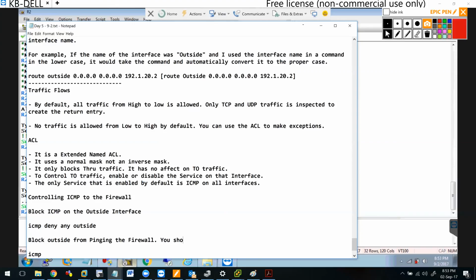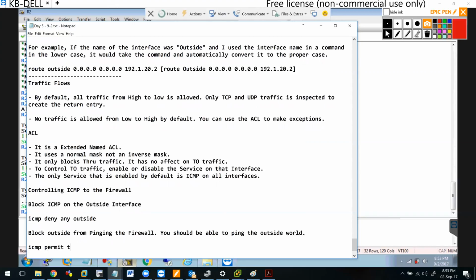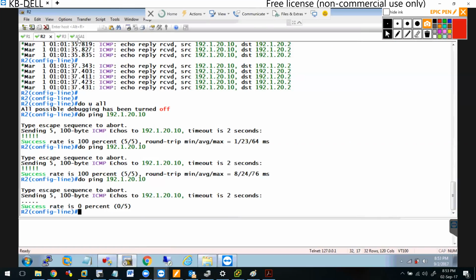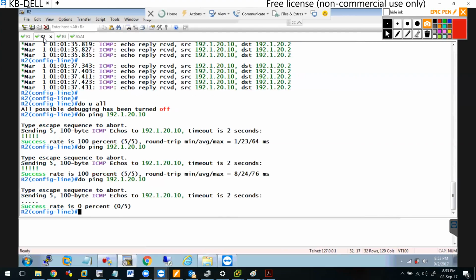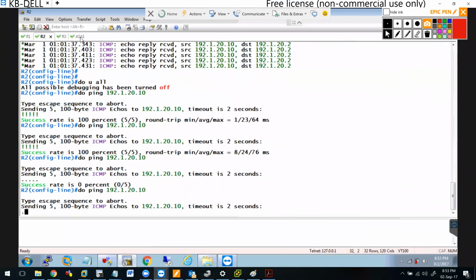You should be able to ping the outside world. So what you do in that case is you say ICMP permit ICMP echo-reply outside. So when you put a single command in, it'll automatically implicitly block the rest. But before you do that, make sure you take this out. So what I'm going to do over here is this. Because right now, although they cannot ping me for sure, at the same time, I will not be able to ping them either.